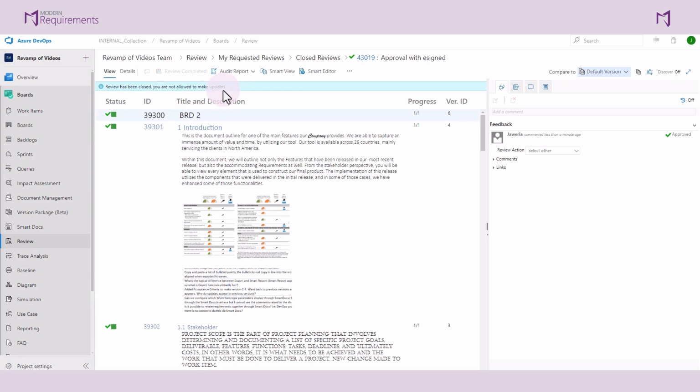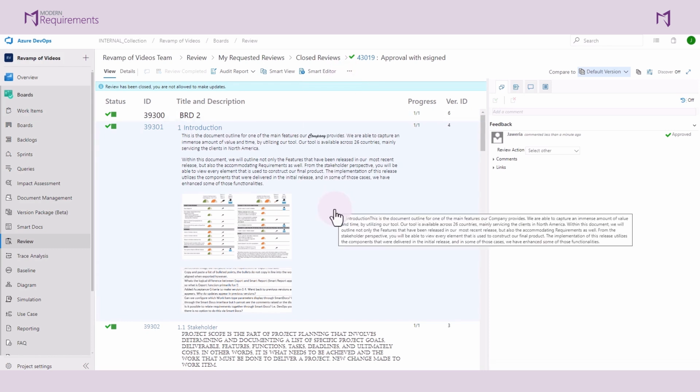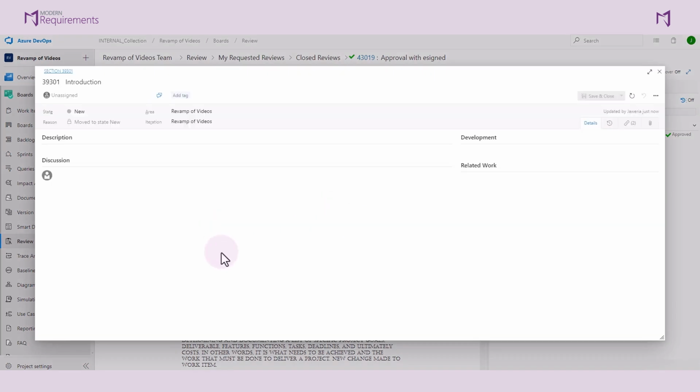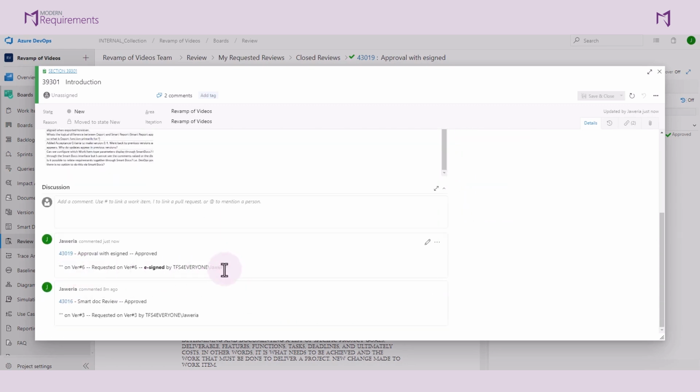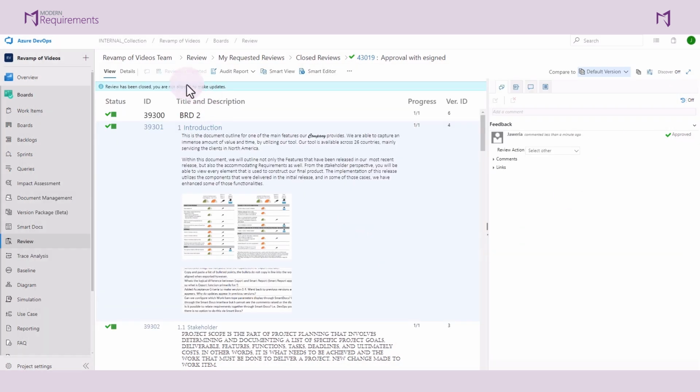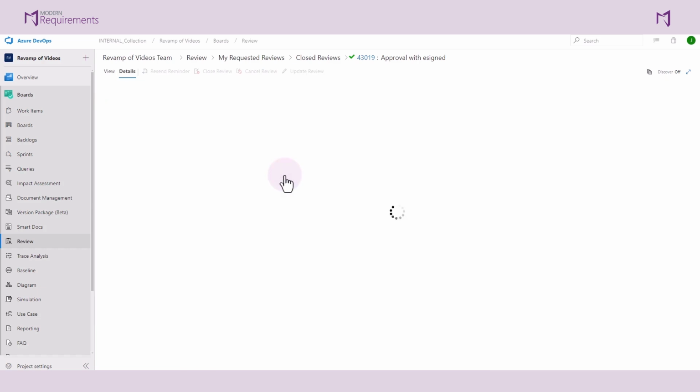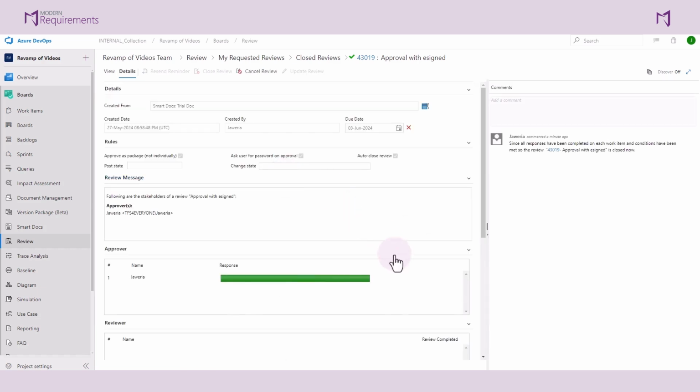The approvals as well as the rejections are recorded at a work item level. If you open one of the work items in the standard Azure DevOps editor, the approval as well as the signature has been recorded under the Discussion tab. The initiator of the request can see the progress in the Details tab. The progress bar here is indicating that all of the responses have been recorded.